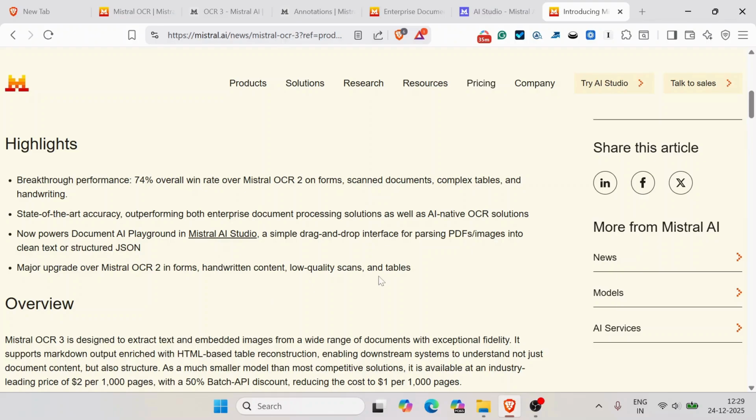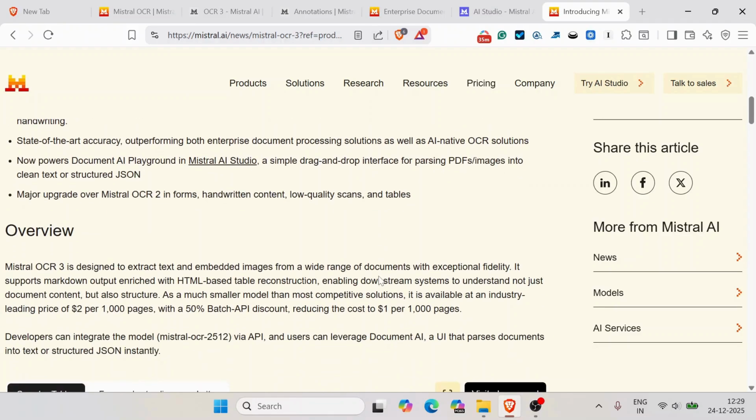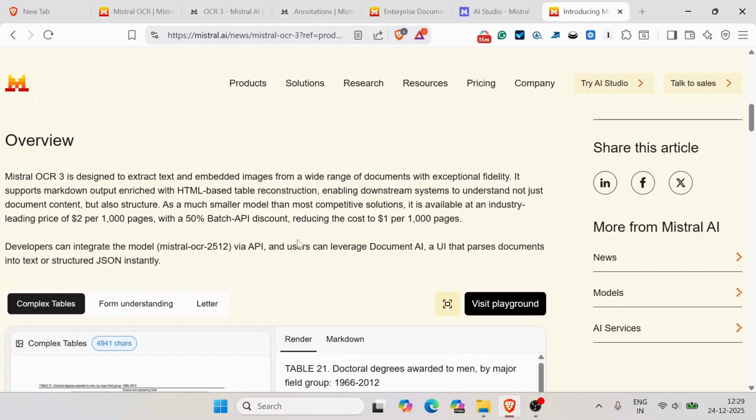Sometimes scans can be really noisy and they can have poor lighting. Even those documents are successfully extracted using Mistral OCR 3. And apart from this, the pricing is $2 for 1,000 pages, I think, which is really reasonable. If you apply the batch API, then there's a 50% discount, which reduces it to $1 per 1,000 pages. And Mistral OCR 3 is also available through API, and this is the name of the model.